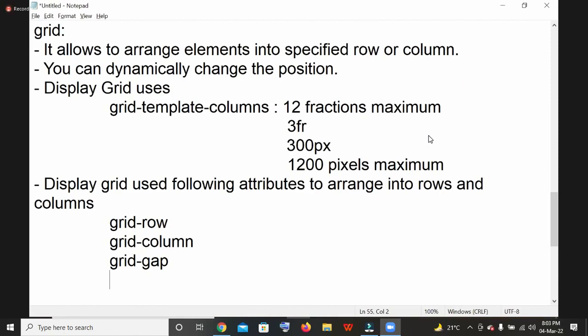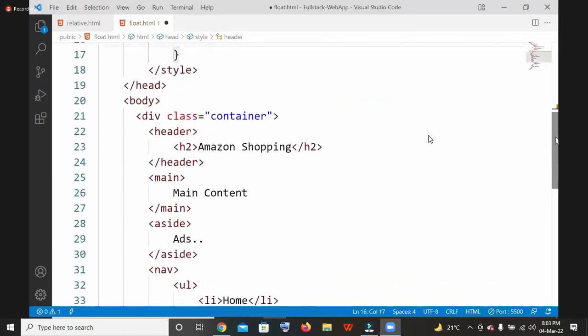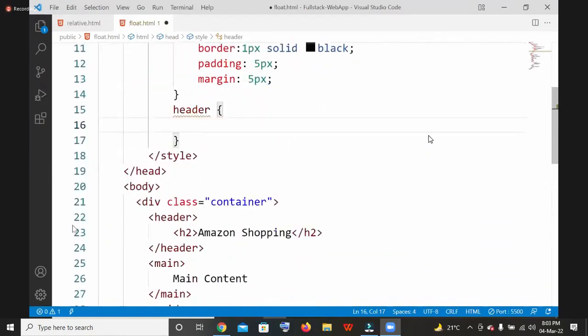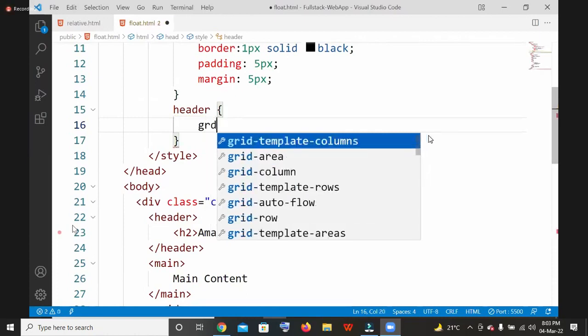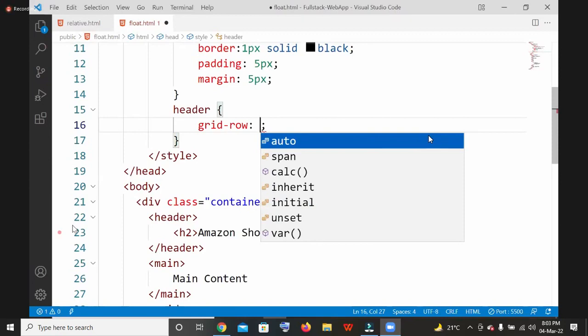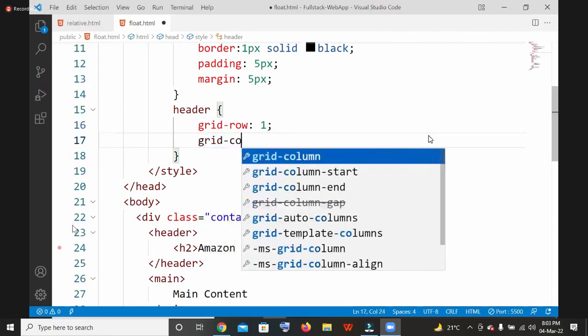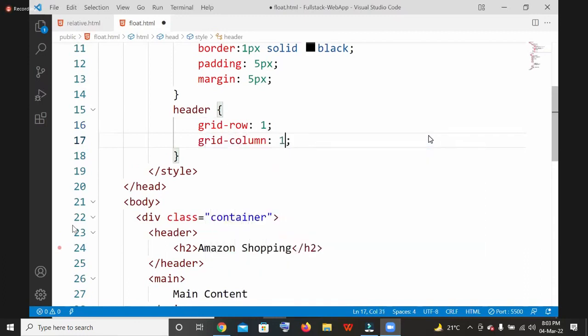So let's go to header and write here grid row. So we are using grid row. Which row? It should be in the first row. Which column? Grid column. Which column? First column. Okay. Next.